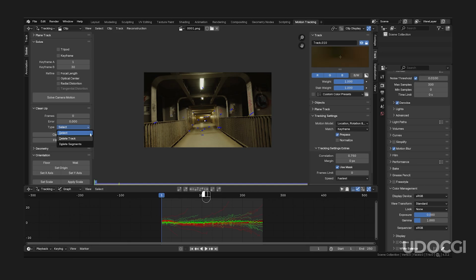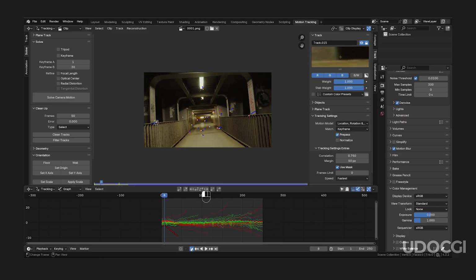I usually leave it on select so I can analyze the tracks first and decide whether to fix or delete them. The frames value sets the minimum number of frames each track must last for. For example, if I set this to 50, any marker that runs for fewer than 50 frames will get selected.